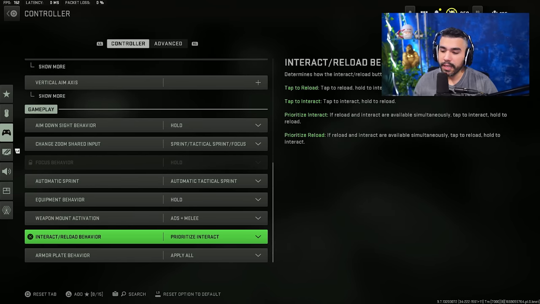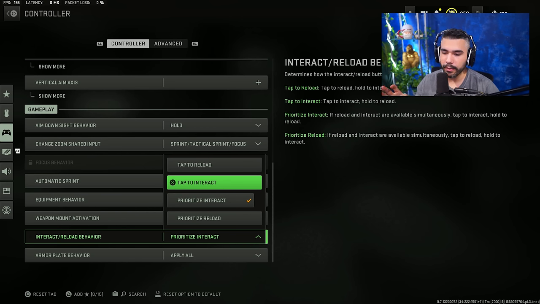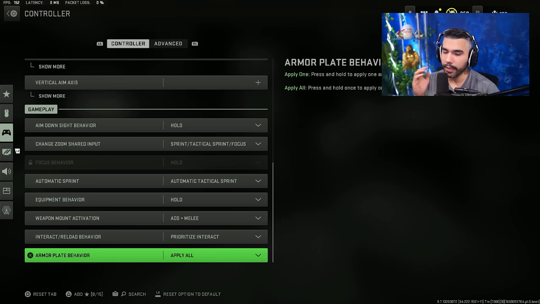And this is another big setting in Warzone 2, prioritize interact. Now, this is the old Warzone setting where you pick up items really quickly, you can reload with square, but if you get into a gunfight, or if there's a lot of loot, and you press square, it's always going to interact first instead of reload. You have to hold at that point. So you tend to put tap to interact, but you want prioritize interact. This is going to help you with that looting situation, and it's going to make the game feel easier in Warzone 2.